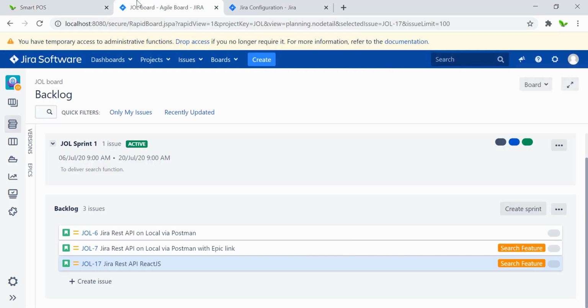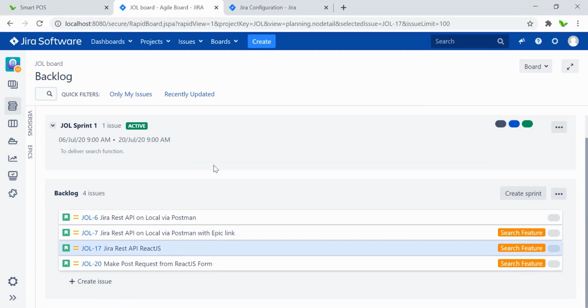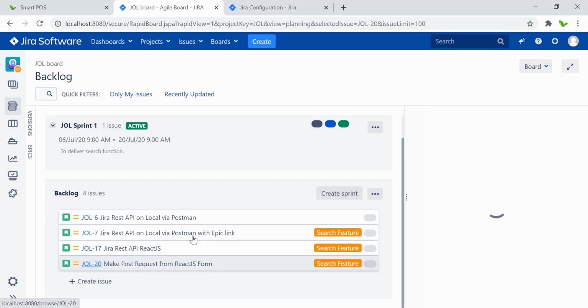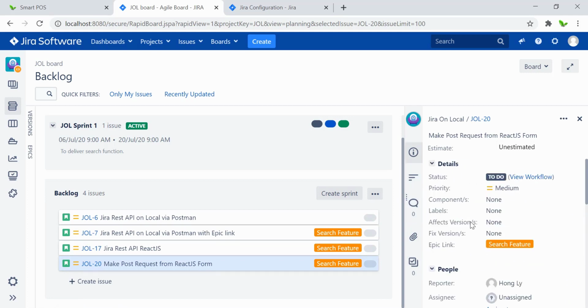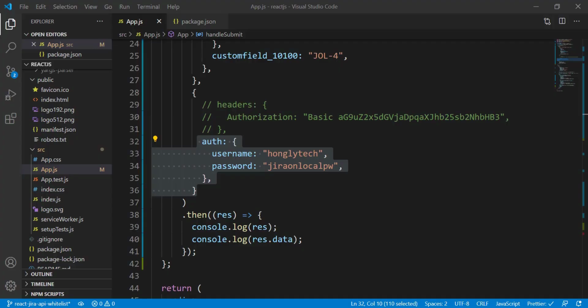So now let's just go back and then try to refresh this page. All right, here it is. We have the make post request from reactjs form. Successful, and then this description just says like try it out. Yep, that's pretty much it. It works for both formats. You can either use this format or this format.